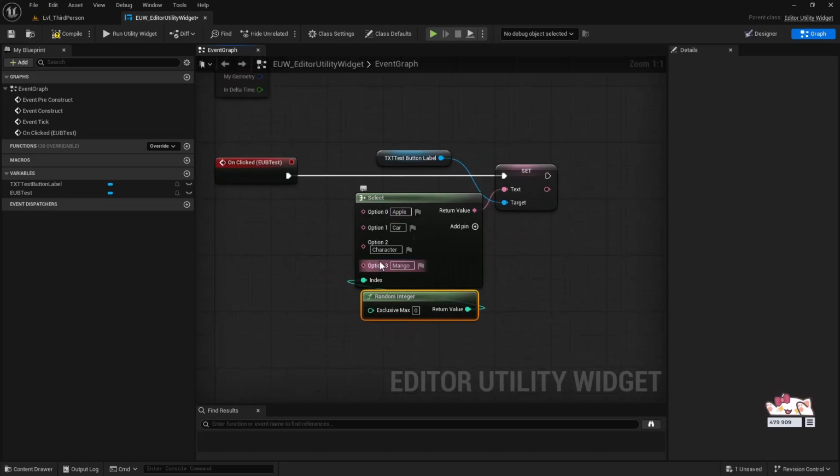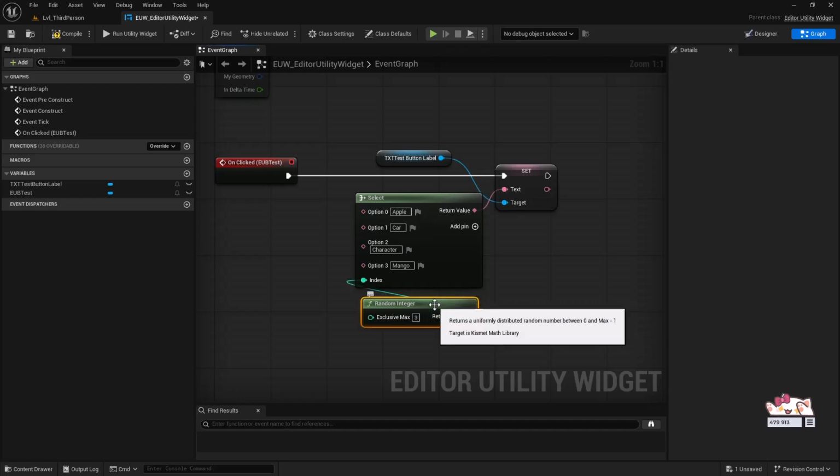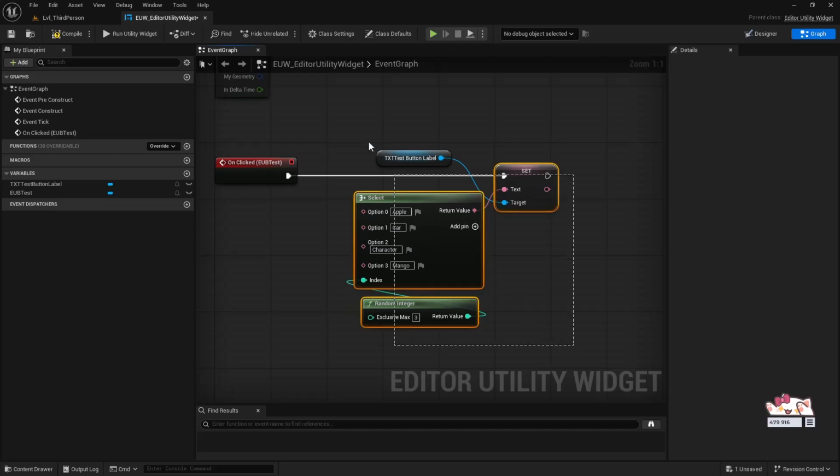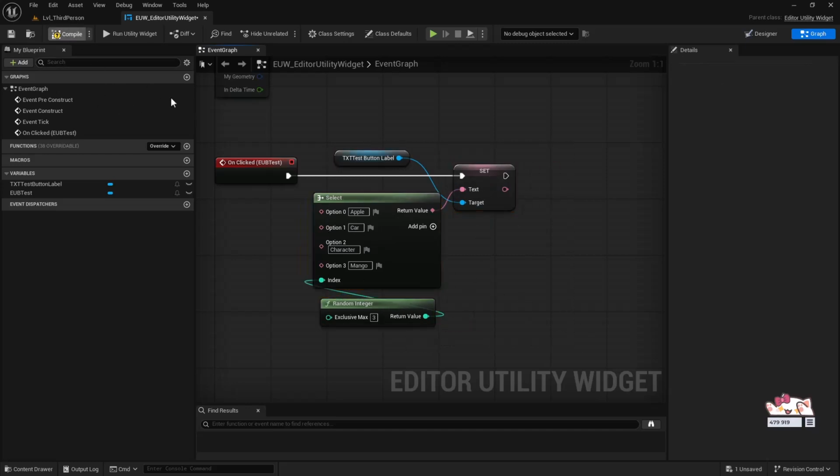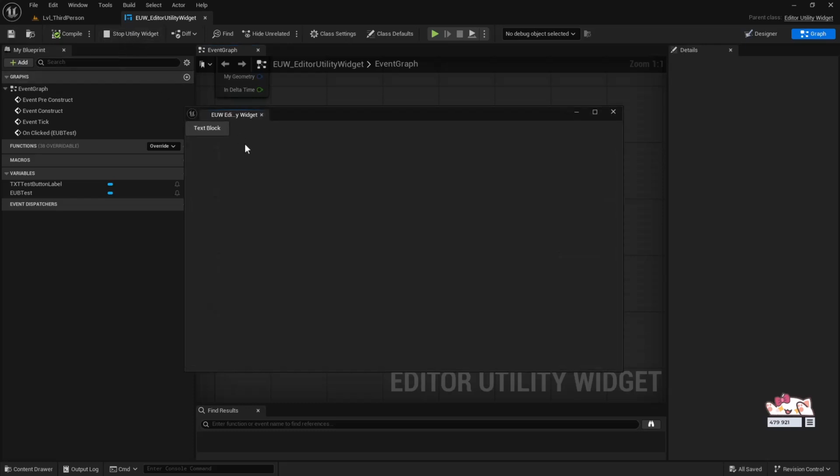And since there are 4 options, I am going to set this to 4, not 3. Sorry, not 4, 3, right? Because the integers can be 0, 1, 2, or 3, right? Now we compile, and if we run the widget, now you can see that it is randomizing, right?